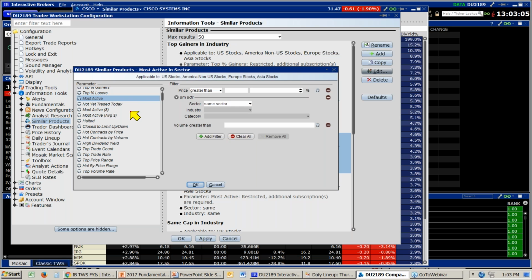Now notice when I go into the edit button, it opens up a parameter window where you can choose from multiple different types of scans that are available. You can also filter by price: greater than, equal to, greater than or equal to, less than or equal to, in the range is also displayed here. So you can add that.